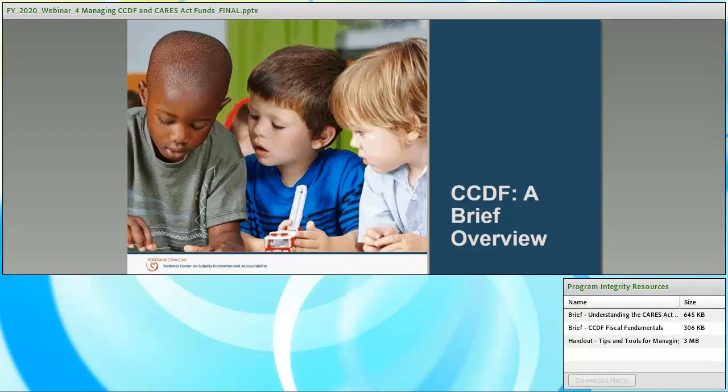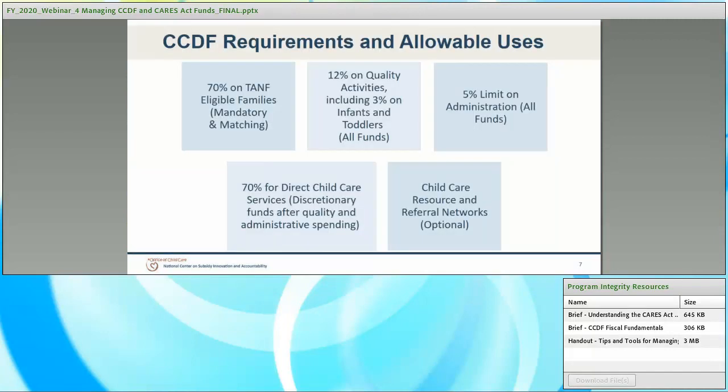I want to take the next few minutes to provide you with a high-level overview of CCDF funding and kind of set the table for the rest of our discussion today. This information, or most of this information, is also available in a fiscal fundamentals brief that is included with the program integrity resources that we've provided you with today in the box, just to the right of the chat box there. These are the current categories in rule related to what activities CCDF funds can be used for. So I'm just going to summarize these briefly.